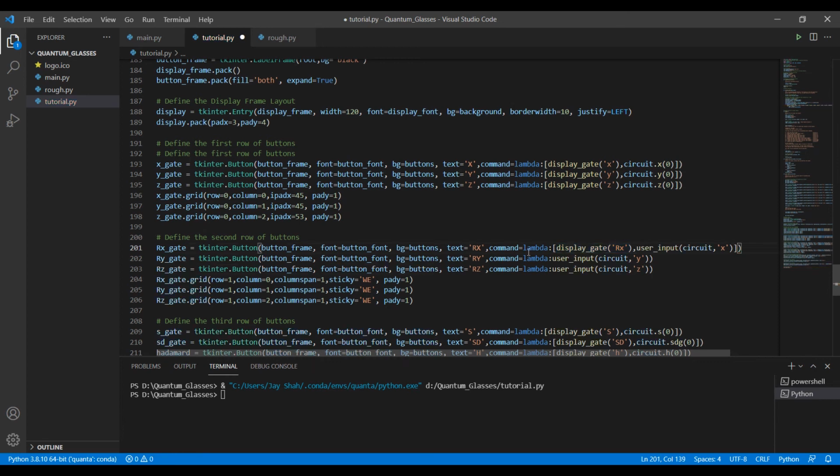Okay, I'll just copy this now over these two lines. Now what I will do is just RY and RZ, and here it will be Y and Z. Now that should work fine. So the only reason it did not display is because we had not linked it with the display gate function. That was a mistake. I'm sorry for that.